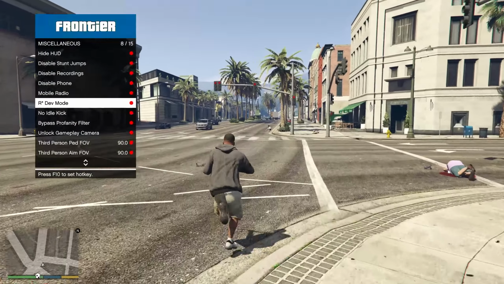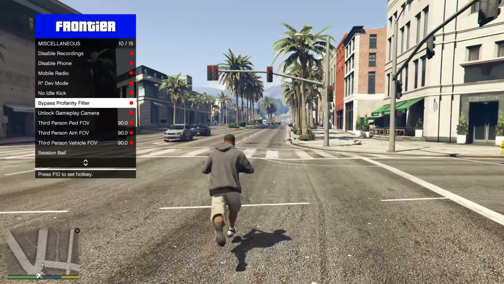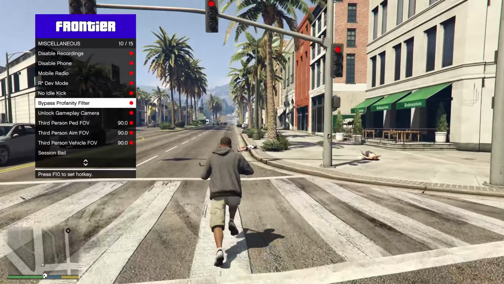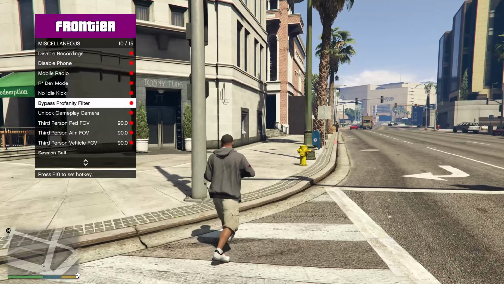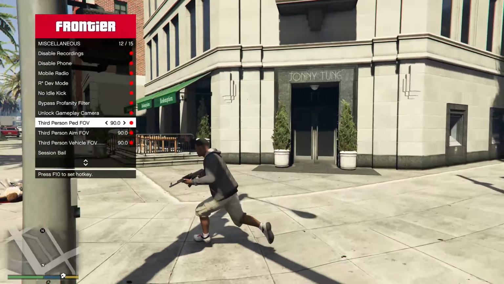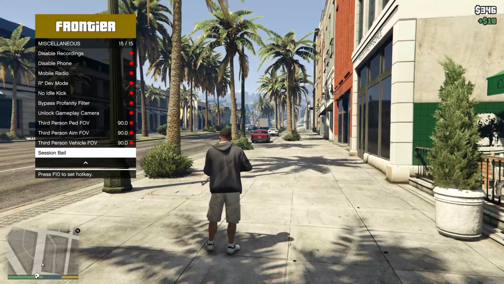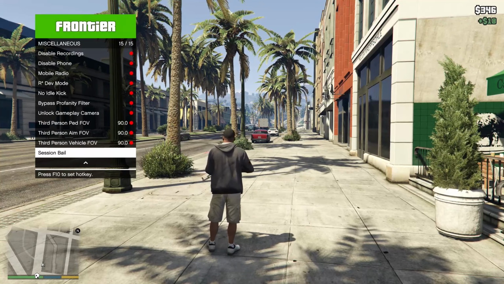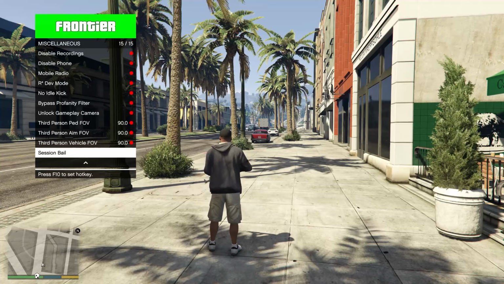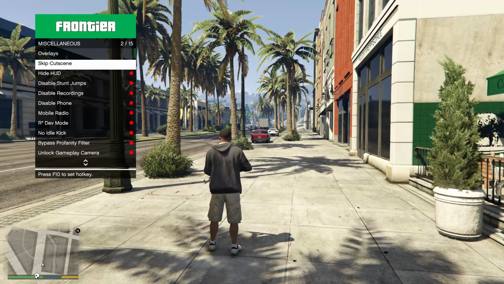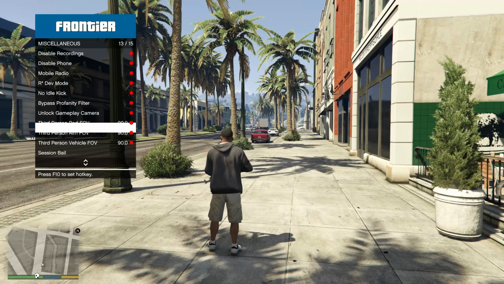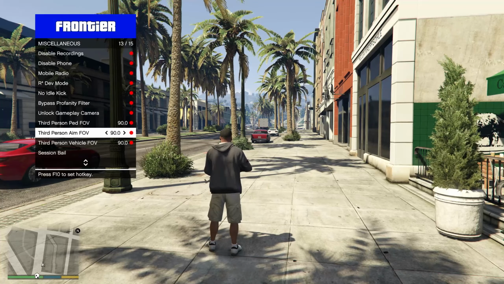You can do Rockstar dev mode as well. Bypass the profanity filter, so if you're typing any swear words, they normally get cut out, but this will keep them in, stuff like that. And we can also session bail, so if you're in a session and you want to bail as fast as possible, click that and you're done. F10 to set a hotkey, so if you do want to set any hotkeys for any of these options, press F10 and then put the key through.